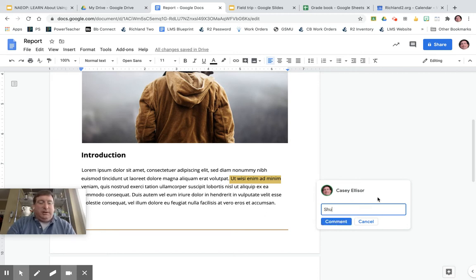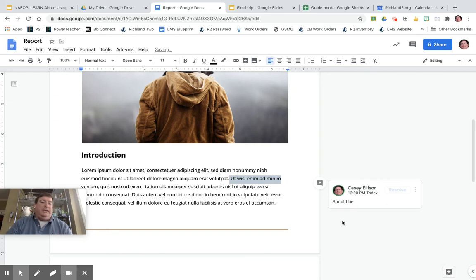Like should, oops, gotta spell it right. Should be, and whatever I want it to be. Then I can comment. It will be there when the next person logs in. Or I could have somebody logging in with me and we could be going through this together. Either way works, whatever you need to do. But you can see the tools up here are very similar to Microsoft Office.